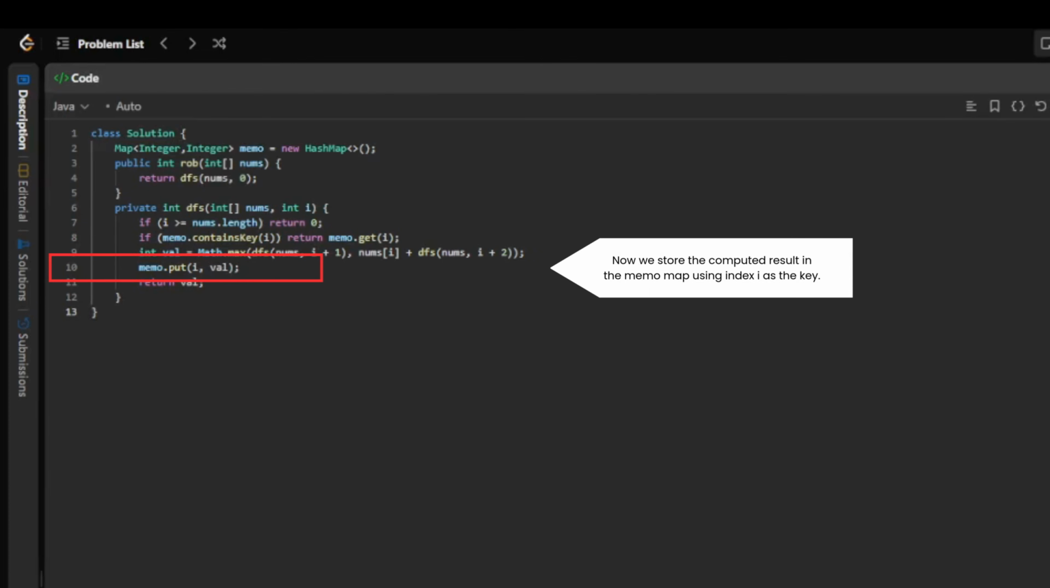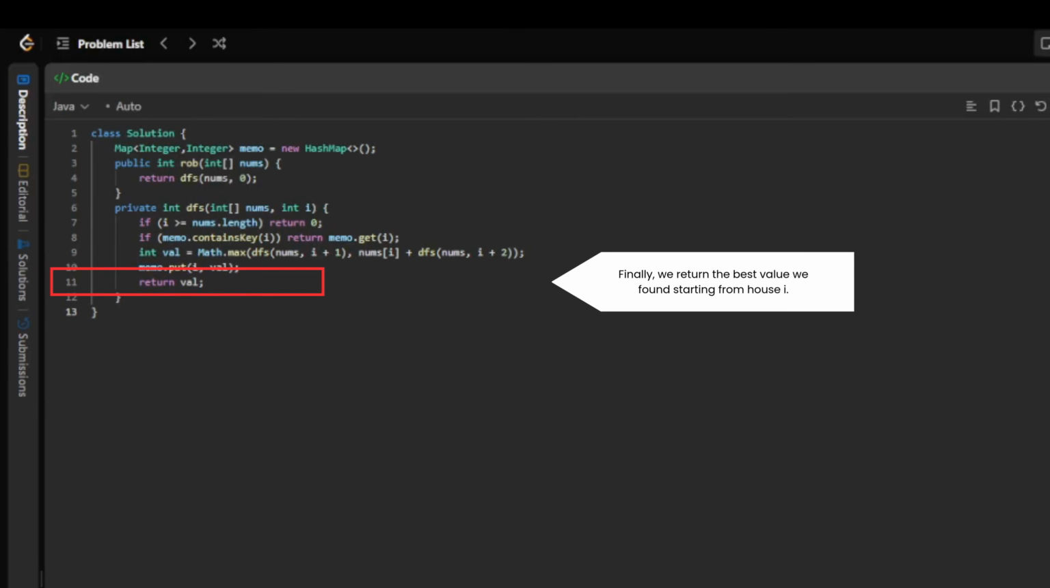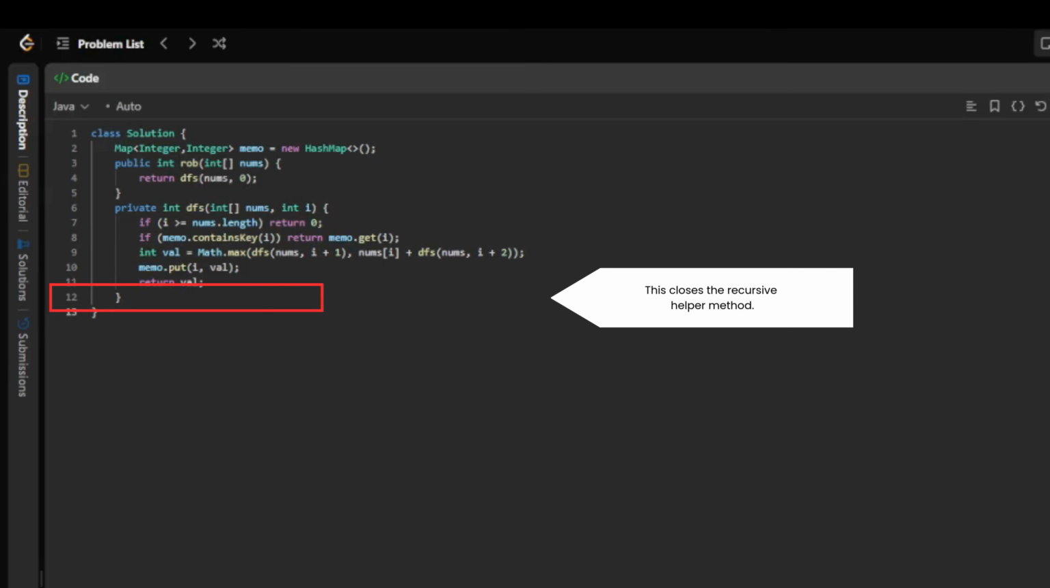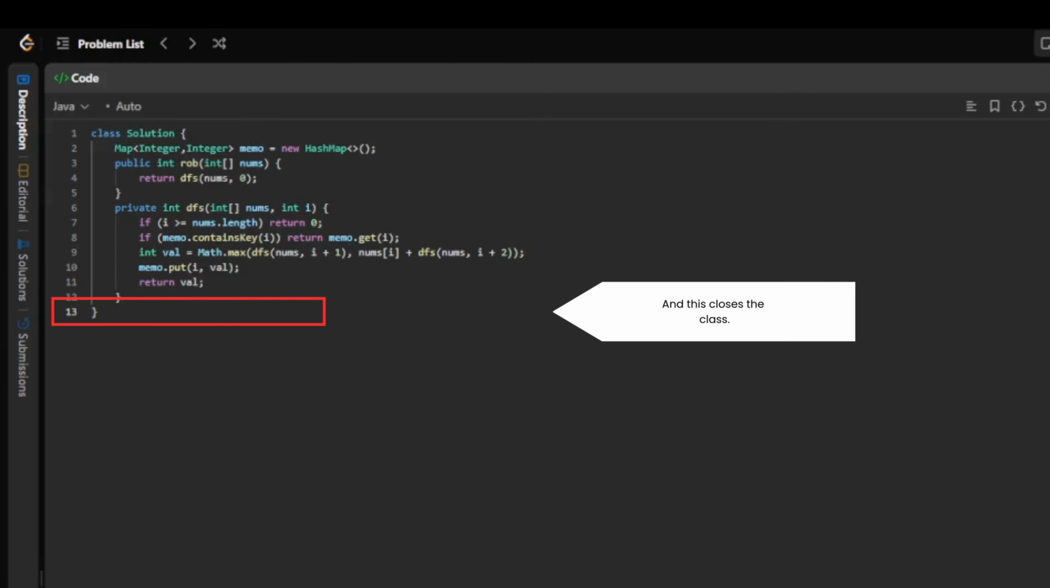Now we store the computed result in the memo map using index i as the key. This ensures we never recompute this state again. Finally, we return the best value we found starting from house i. This closes the recursive helper method, and this closes the class.